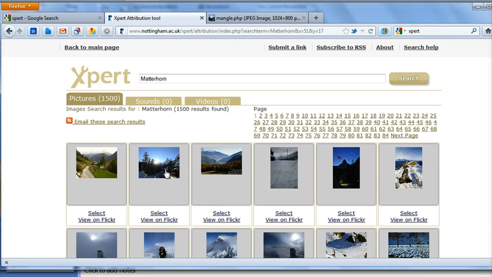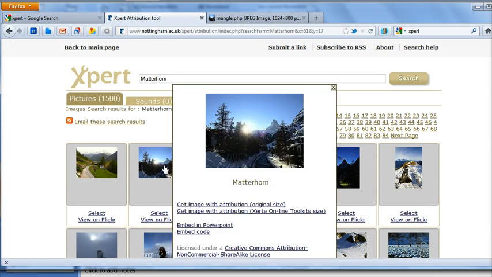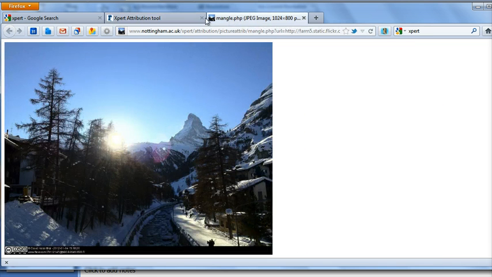And let's say I want this second image. If I click on the image, it will bring up a little preview box, and underneath it are various options. Now you might think that you want the embed in PowerPoint option. We're not going to use that because I actually think it's a bit more tricky. I'm going to use the top link which says get image with attribution (original size). So if I click on that, depending on how your computer is set up, it will either open a new internet window, or in my case it will bring up a new tab within the same browser.